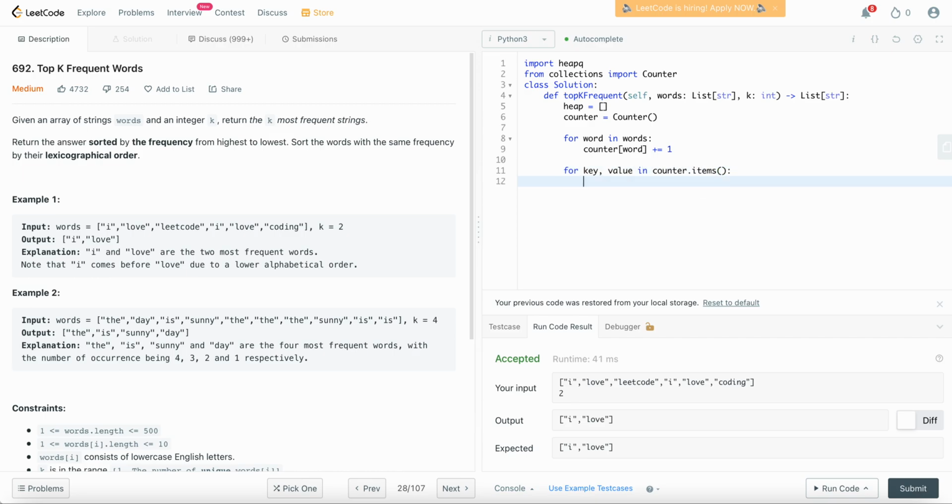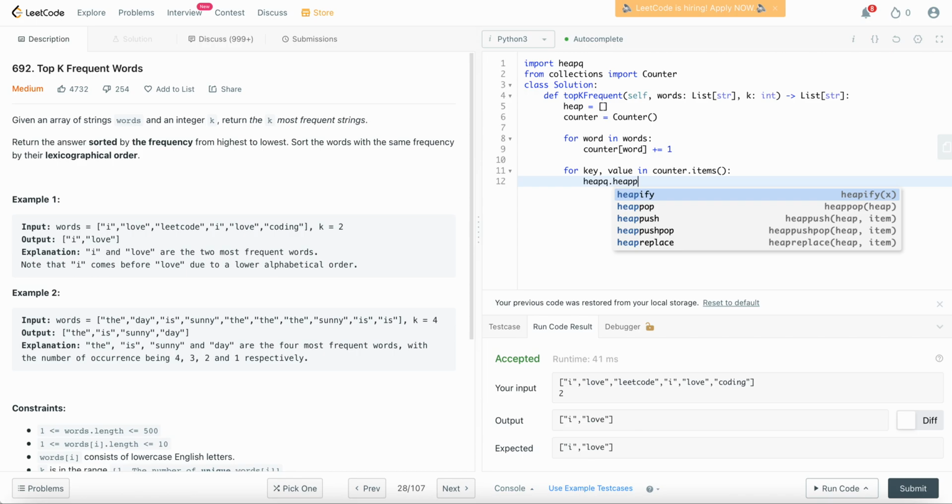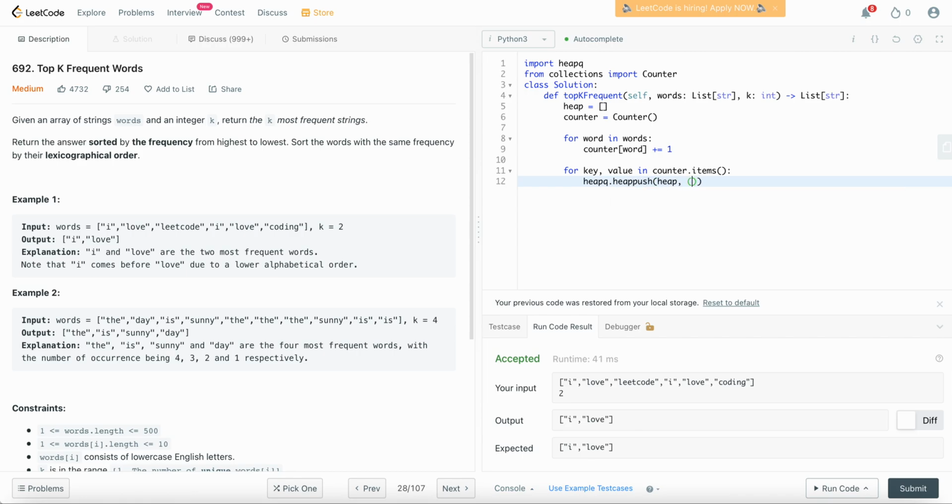And I'm going to push the negative value, because I want to create a max heap. Push the negative value into the heap. And I'm also going to push in a string, push in a key, because we want to sort the words with the same frequency as well.